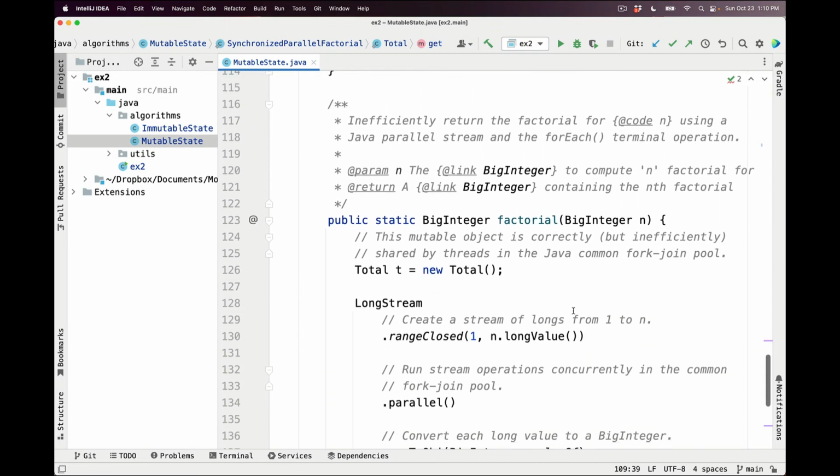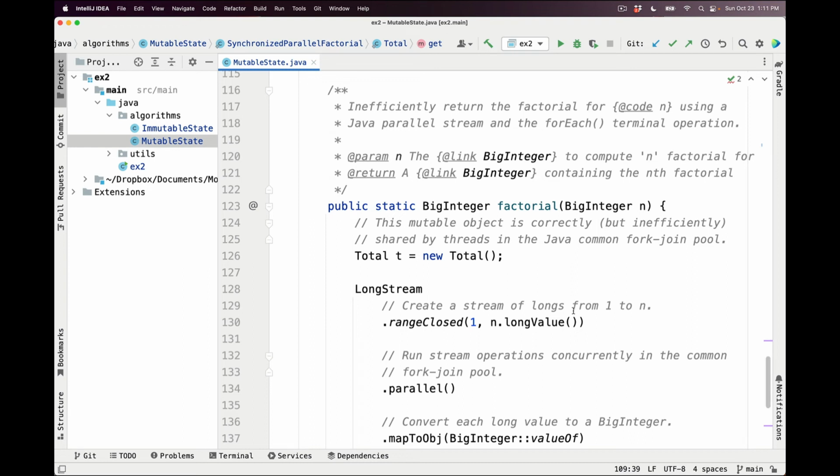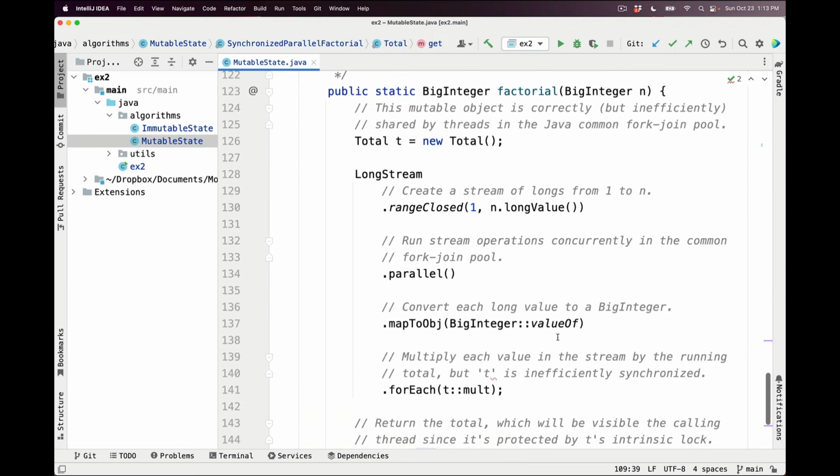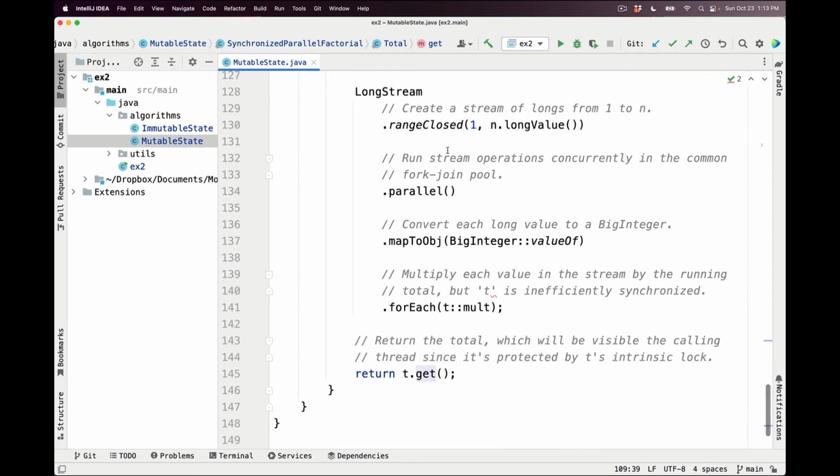Let's now take a look at the factorial implementation in the SynchronizedParallelFactorial class. This method inefficiently returns the factorial for the parameter n using a Java parallel stream and the forEach terminal operation. As with the BuggyFactorial implementation, this factorial implementation starts by creating a mutable shared object called t of type total. This object, however, is correctly, though inefficiently, shared by threads in the common fork join pool since it's properly synchronized using Java synchronized methods. The actual stream implementation here is identical to what we saw before in the BuggyFactorial implementation.